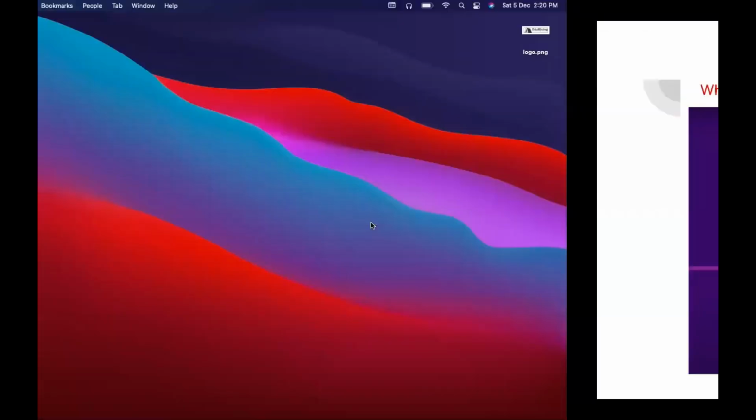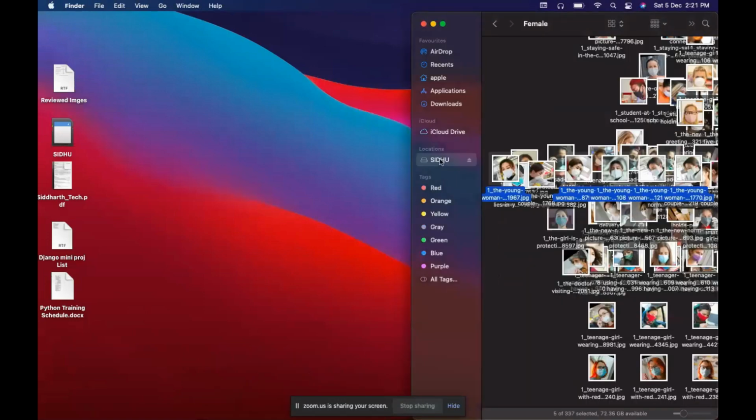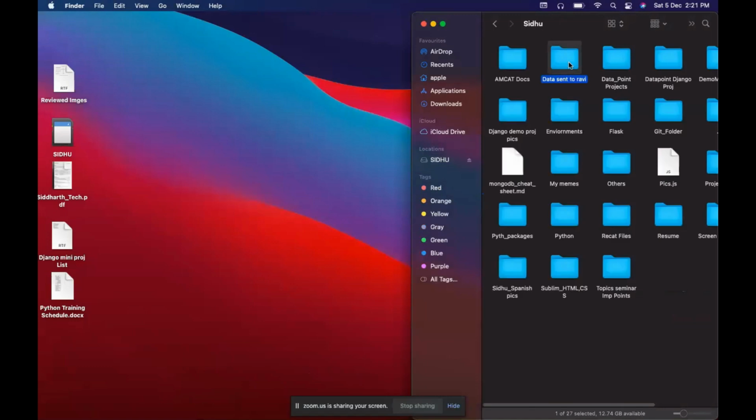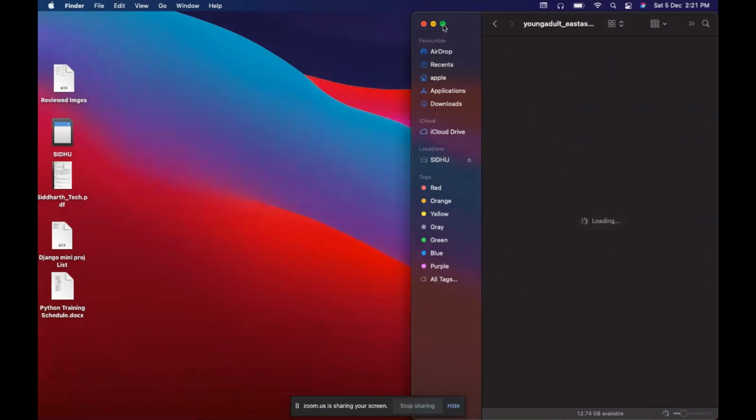That means the folder, as you can see, has n number of folders here. Within these n number of folders, we have n number of image files also.